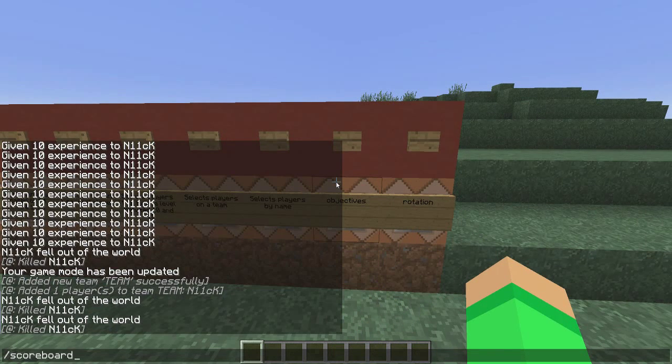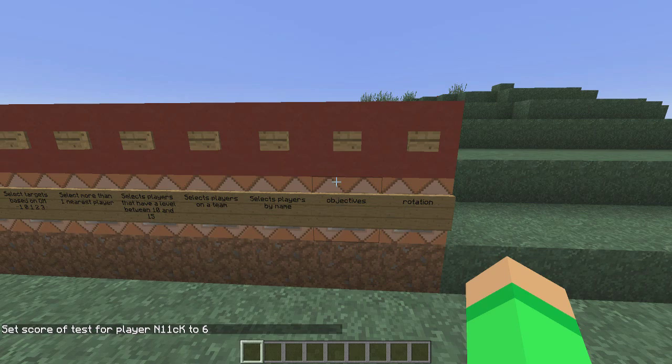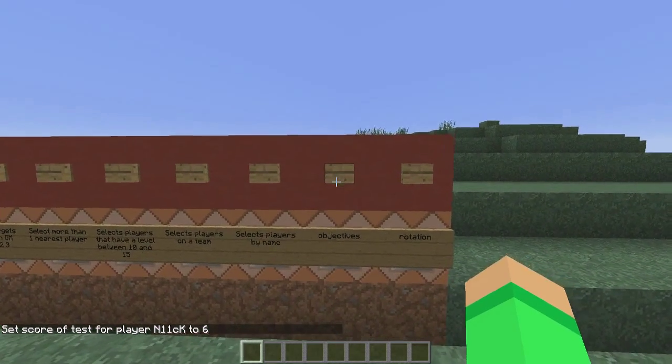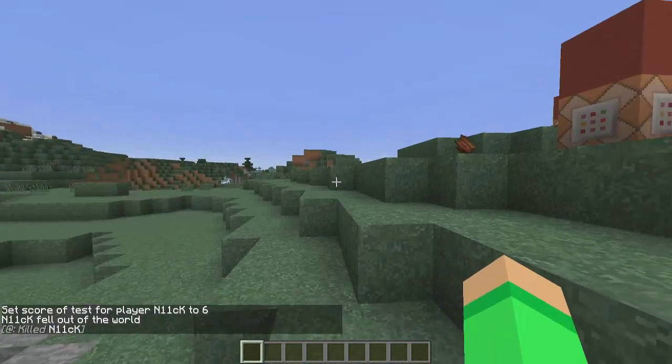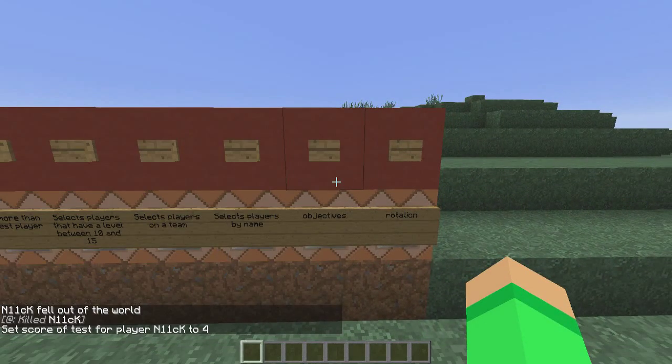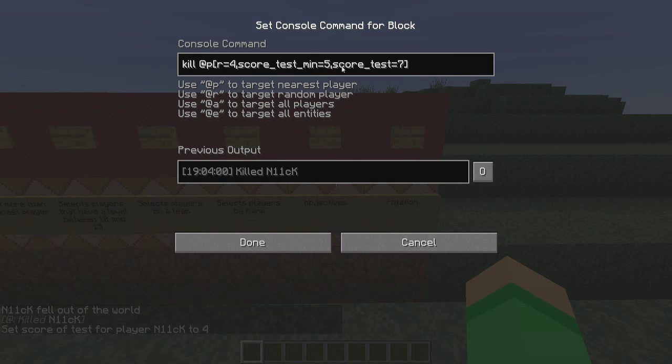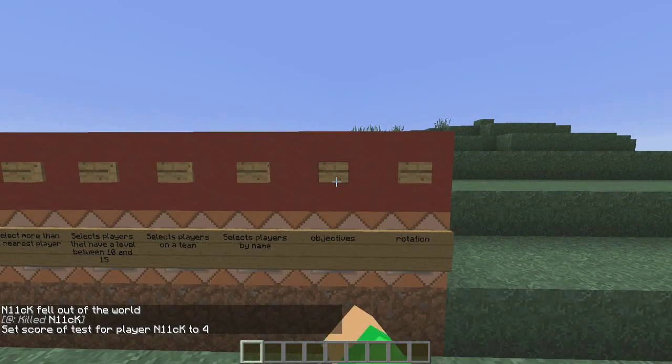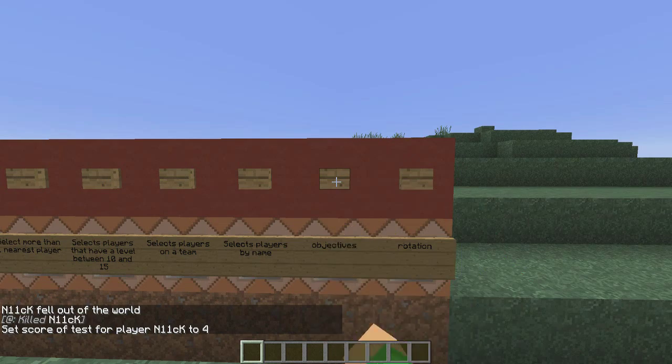I set my score to 6 already, but I'm going to do it again. So scoreboard players set, and then Nick test 6. So now my score of test is 6, and I'll kill myself this way. Now if I once again set my score to 4, which is outside of this area, so 4 is less than 5, I'm not getting targeted, I'm not getting killed.